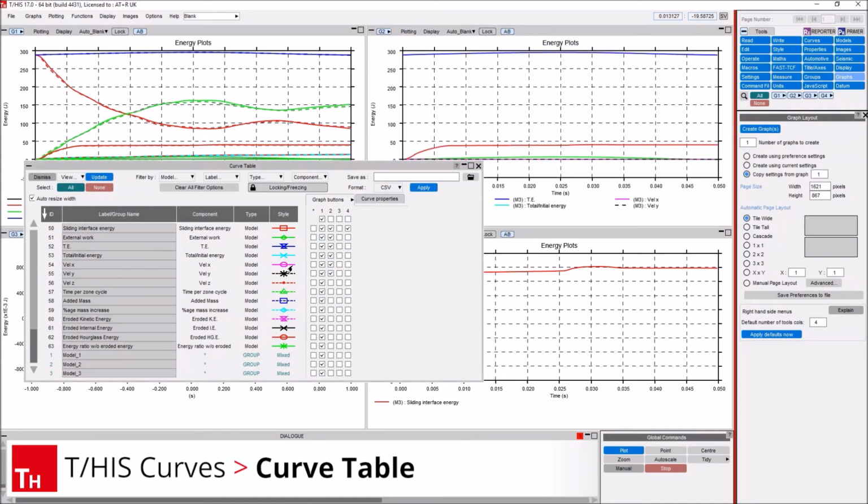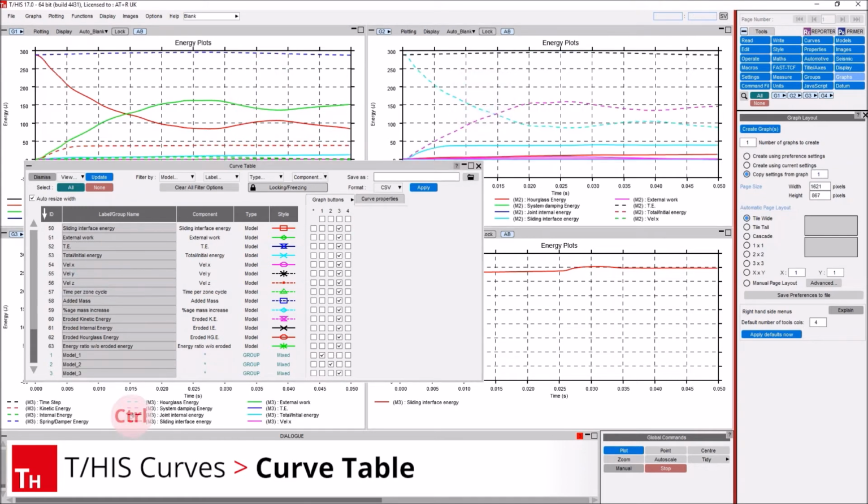And we can also control the graphs via the groups. So THIS has automatically created a group of all the curves for each model. So I can move all of the Model 2 curves into Graph 2 and all of the Model 3 curves into Graph 3. And if I just undo the selections I made individually a second ago, then I should now have an energy plot for each model in Graphs 1, 2, and 3.